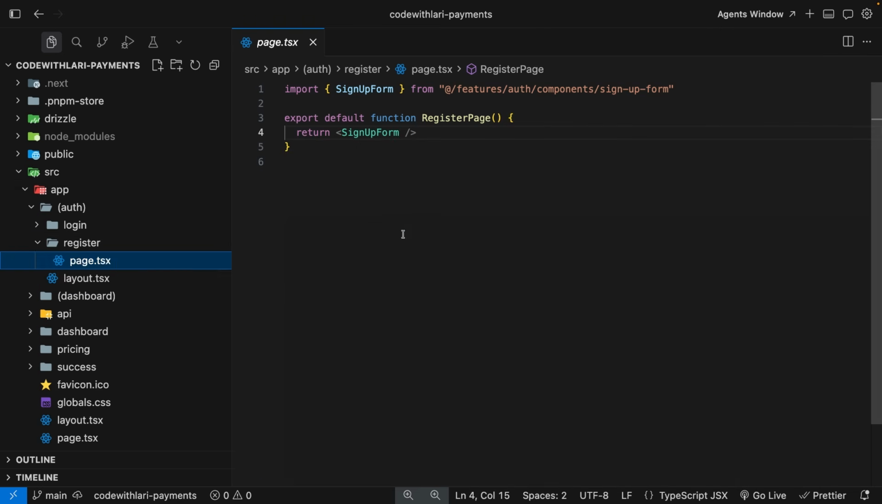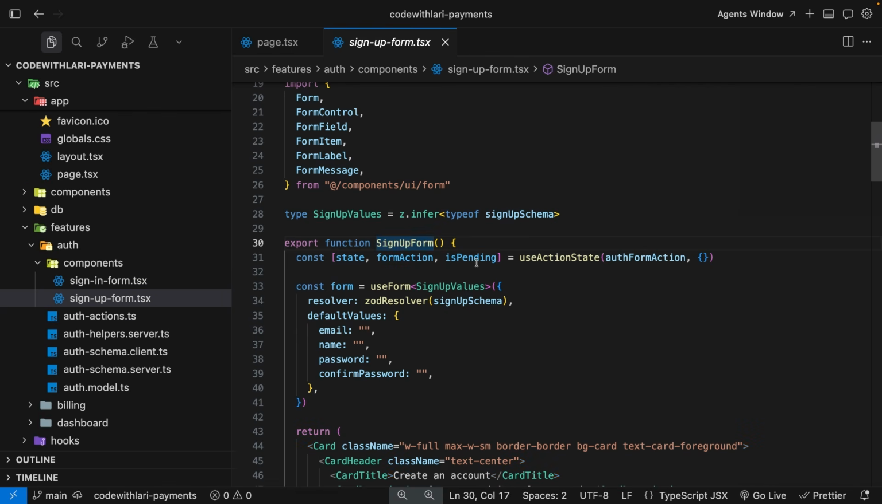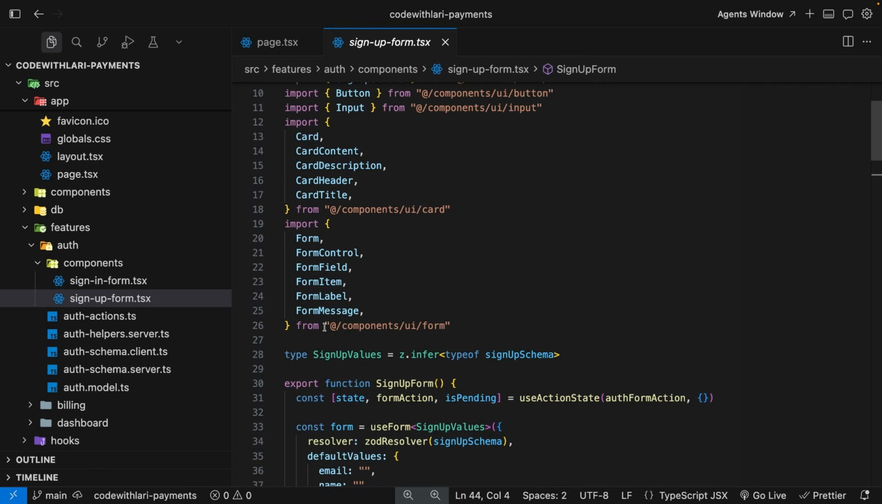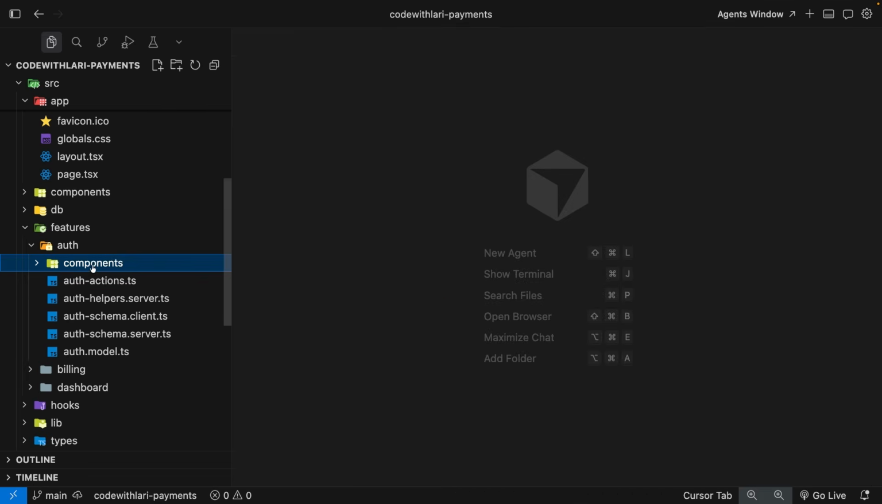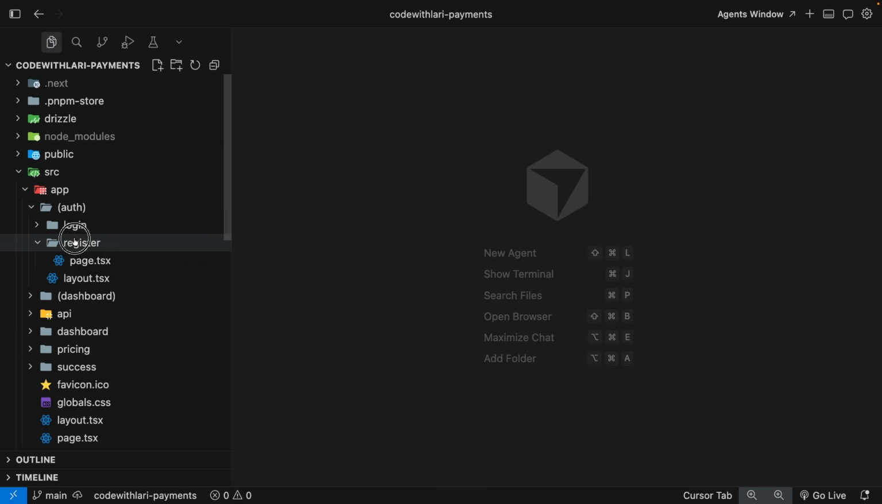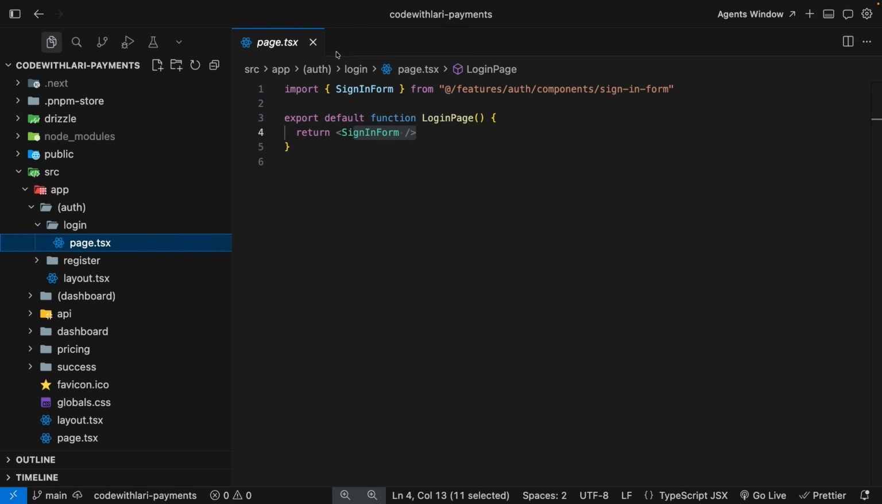The register page, which shows a sign up form. We're not going to go much into this, but if you come here, you can see the use action state. We build up our form, our card, everything as you expect a sign up form to have. I'll just exit this. And that's the same for the login page. Okay, so just the same for the login page.